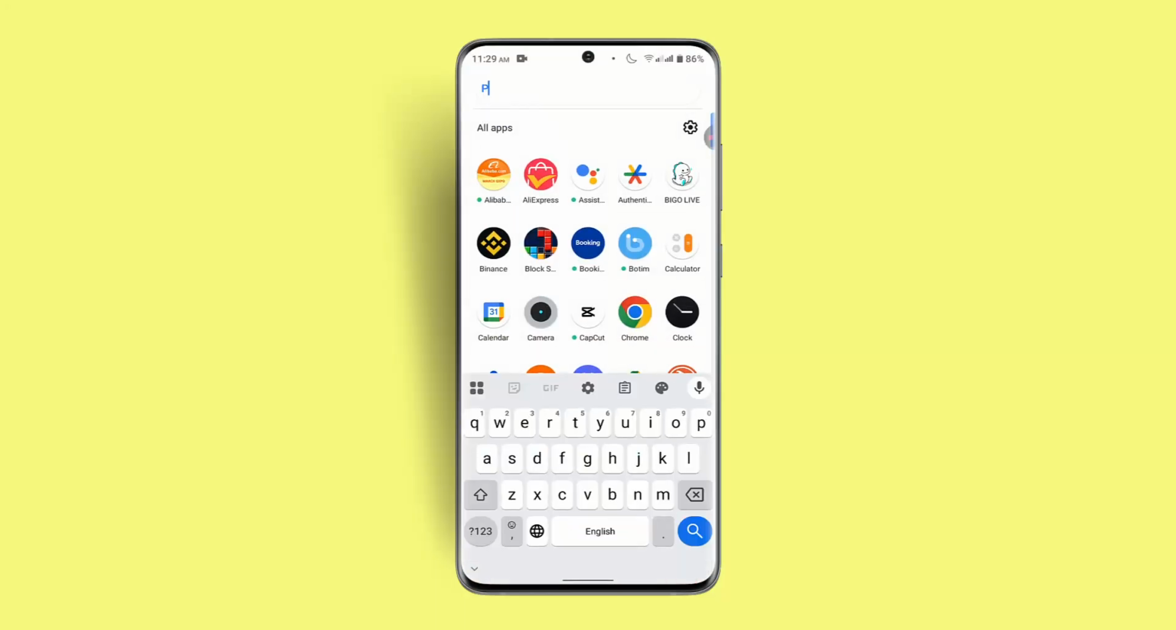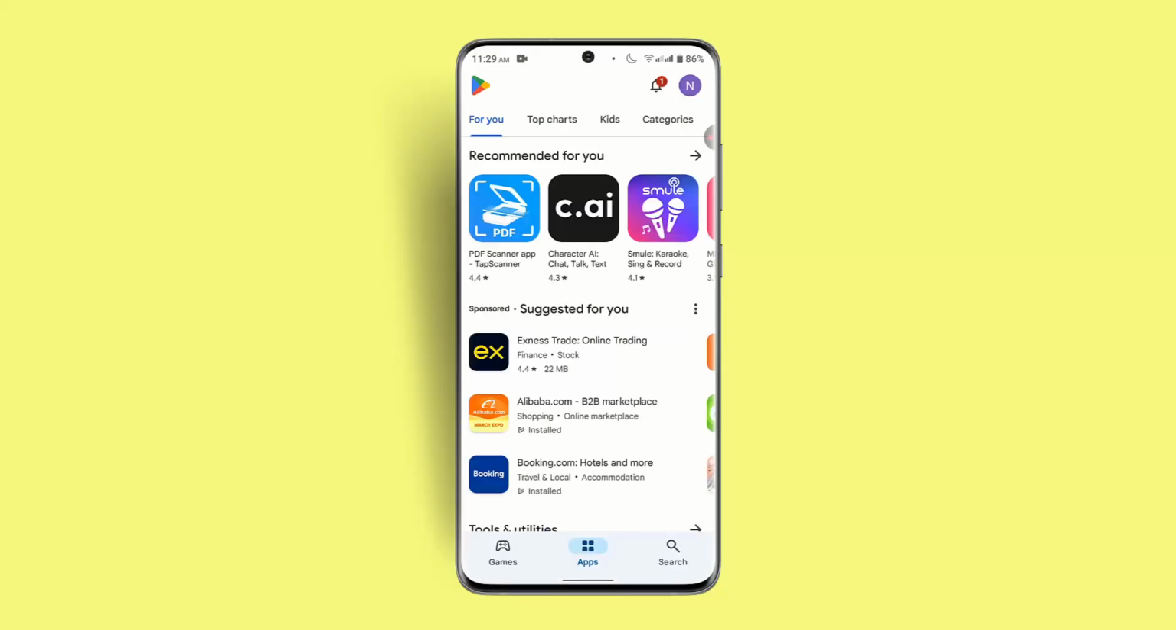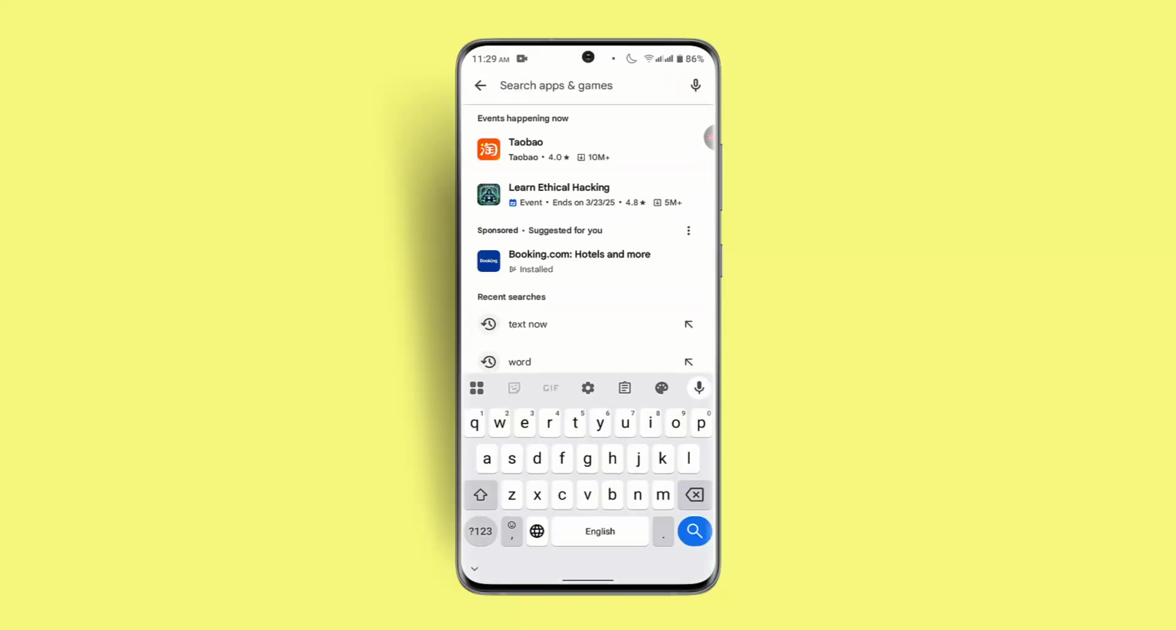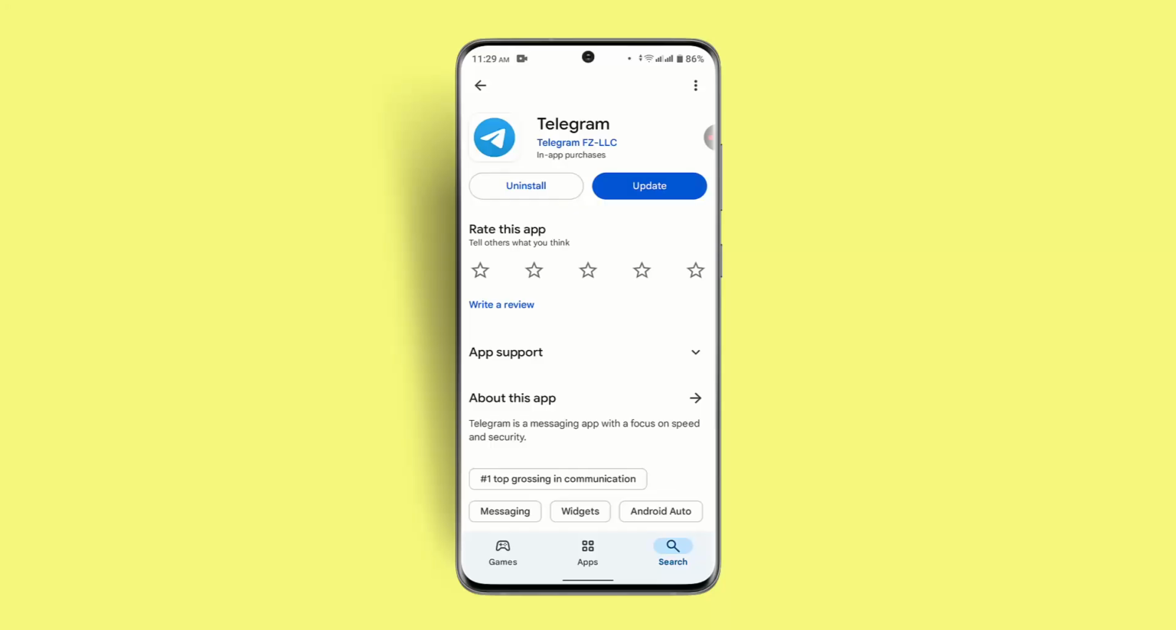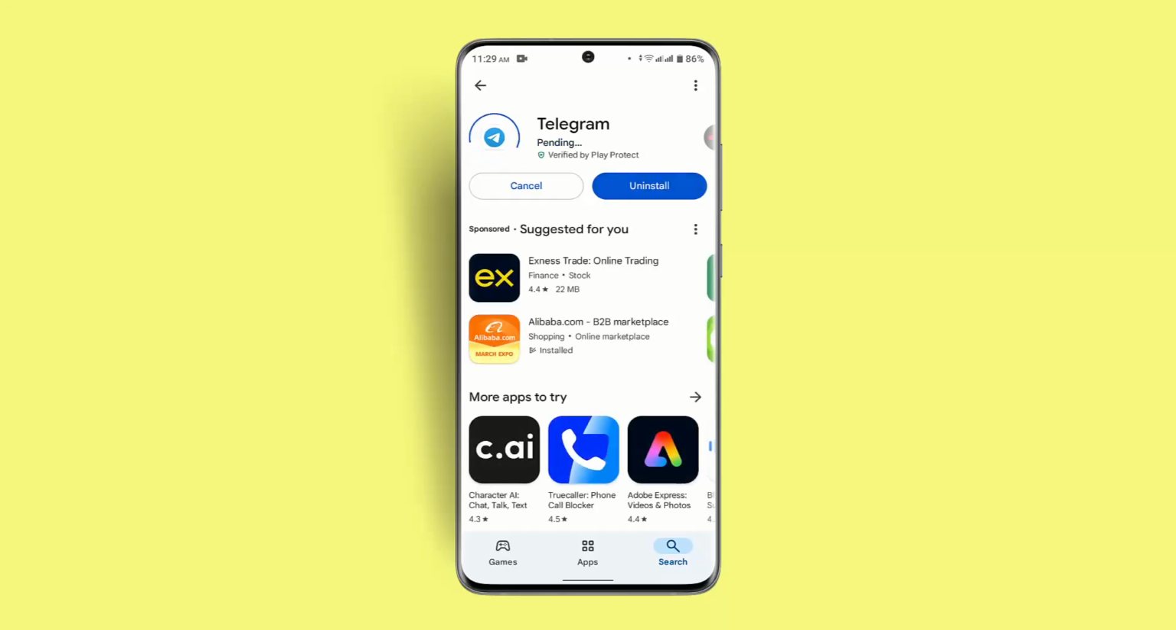Now exit out of this page and head over to your Play Store for an update. Sometimes an outdated version can also lead to such issues, so go to the search box and type in Telegram and see whether the app needs to be updated or not. In my case, I happen to have an update, so click the update button, and after updating it, go to log in and see whether it fixes the issue or not.